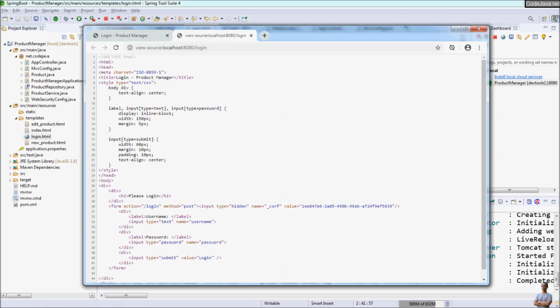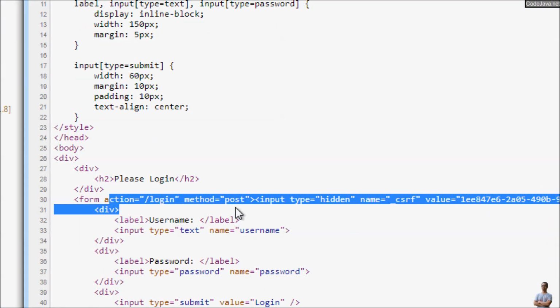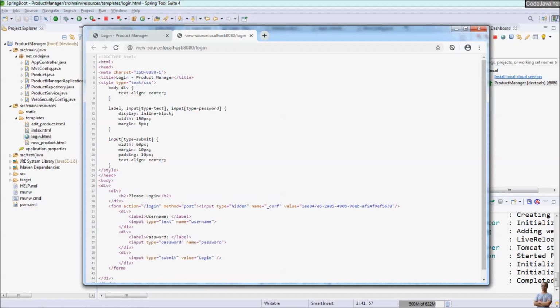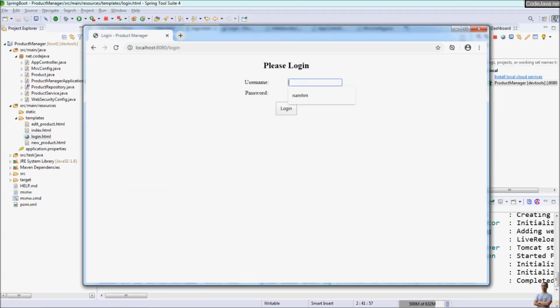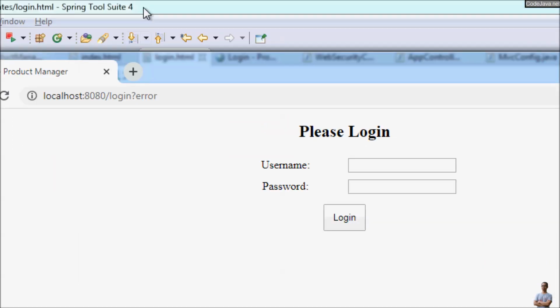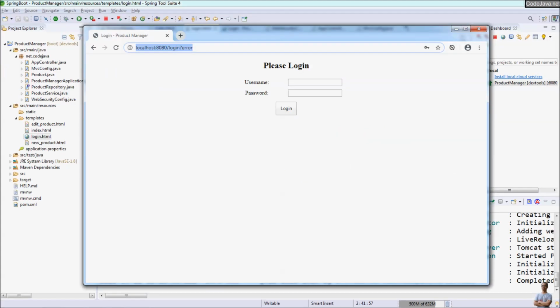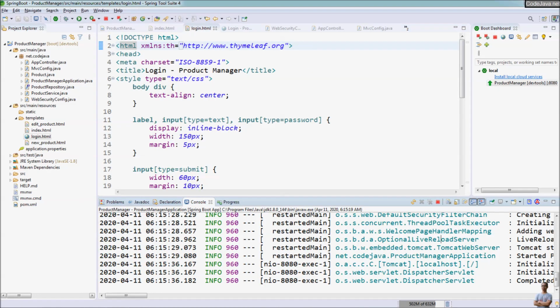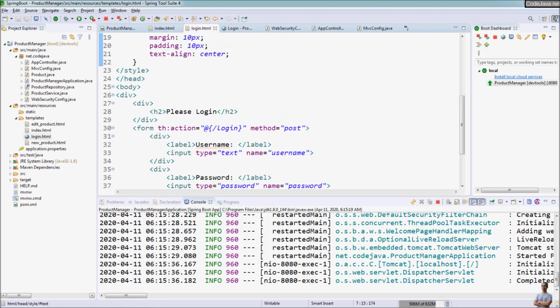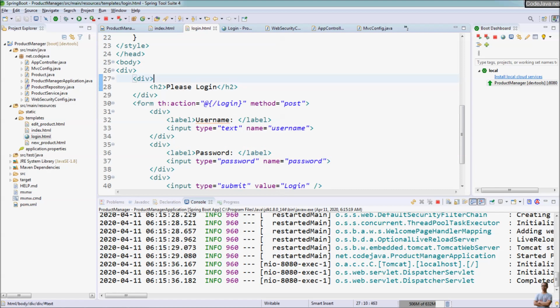View the source code, and you will see the form has action and method here. Now try to log in. And you see in the URL we have login?error here. That means the login failed. And in the login form here, we need to display an error message to the user.